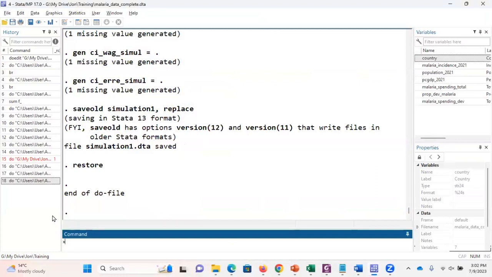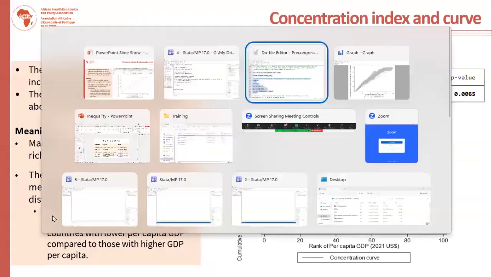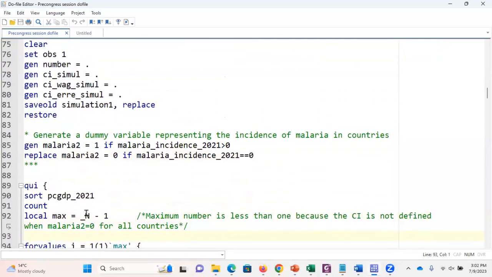It has saved it somewhere, and it's going to save it in your working directory anyway, so you don't need to worry. Now what I want to do is populate it. Let me create a dummy, because our worry is that we're dealing with dummy variables when we do the Wagstaff and Erreygers. So let's create a variable called malaria equal to 1 if a country has any malaria incidents. We don't want to know what it is, but there is malaria in that country. And replace it to be 0 if there are no malaria incidents.